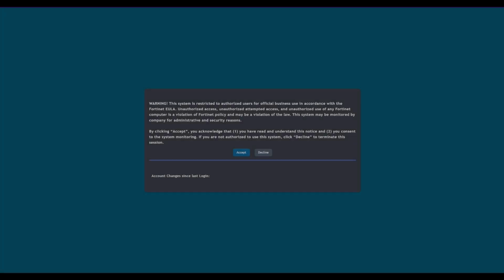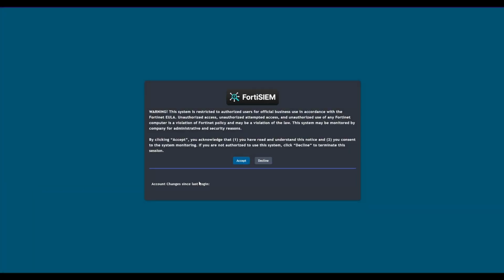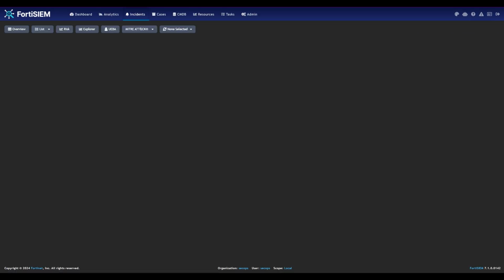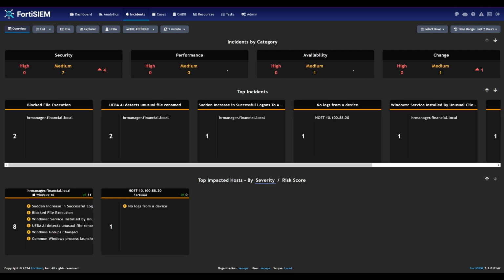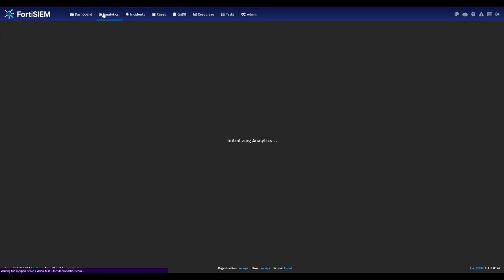We will now show the final piece of the SecOps journey by showing the ransomware attack in the FortiSIEM. First, let's look at some of the incoming logs. We'll start by seeing everything over the past 15 minutes and then filter by our HR manager desktop, whose IP is 10.0.0.6.